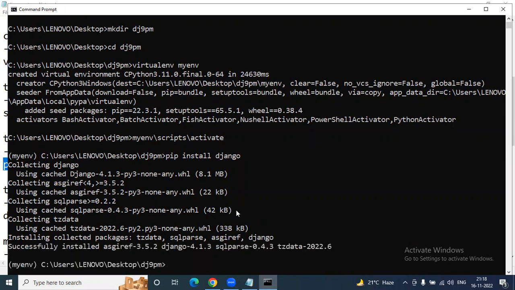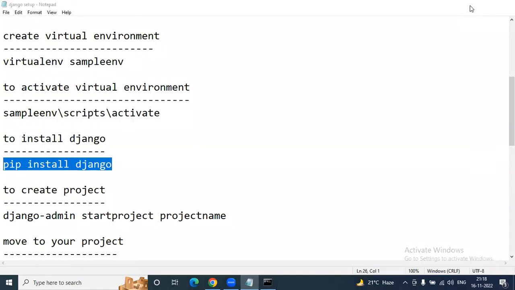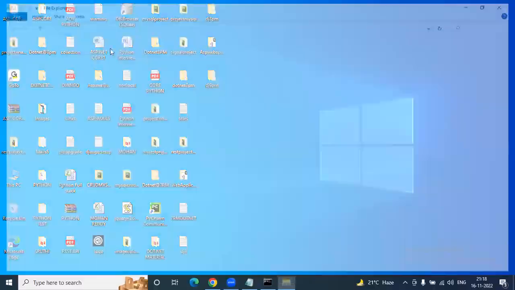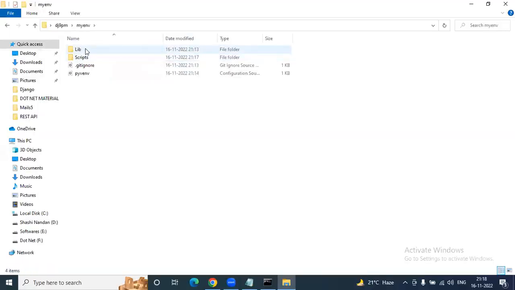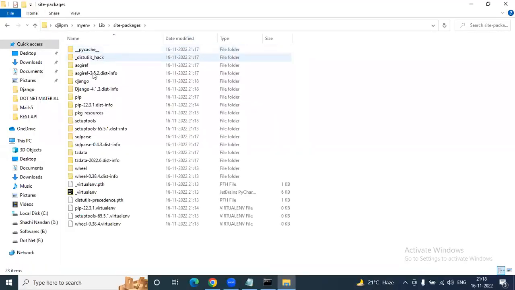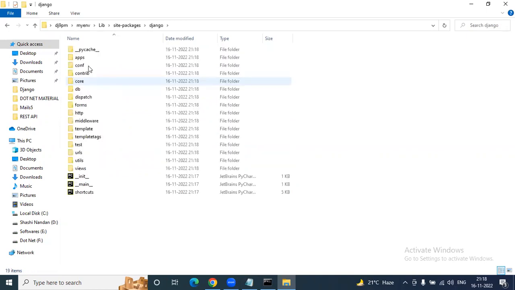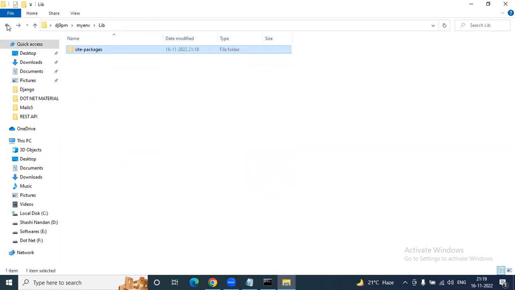Successfully installed asgiref, Django 4.1.3, sqlparse, tzdata, completely. So you can go and check it out. Okay, Django-related stuff is there under the virtual environment. You can see DJ 9 p.m. and my env, lib, libraries, all related things are also available here. Okay, you can see sqlparse, pip, Django-related stuff also available.